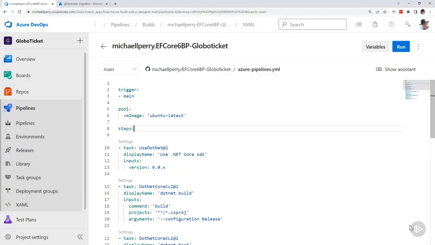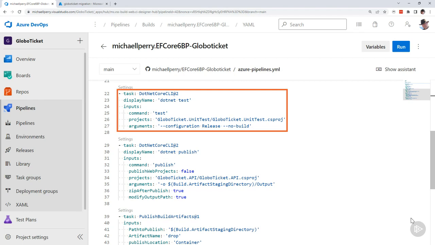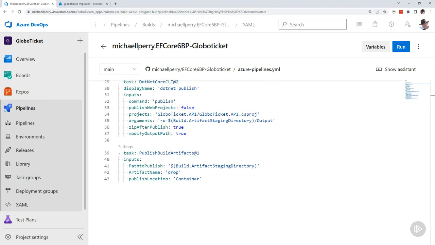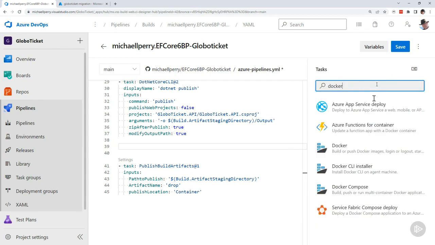He begins with the build pipeline. He's using a Linux build agent, and so far it installs the .NET 6 SDK and runs the build for all projects. Then it runs the unit tests and publishes the API project. The final step produces build artifacts from the staging directory. And now he wants to build the migration bundle. He uses the Docker task.